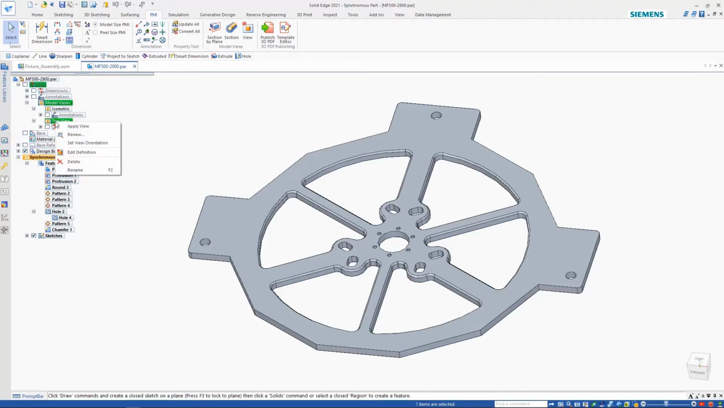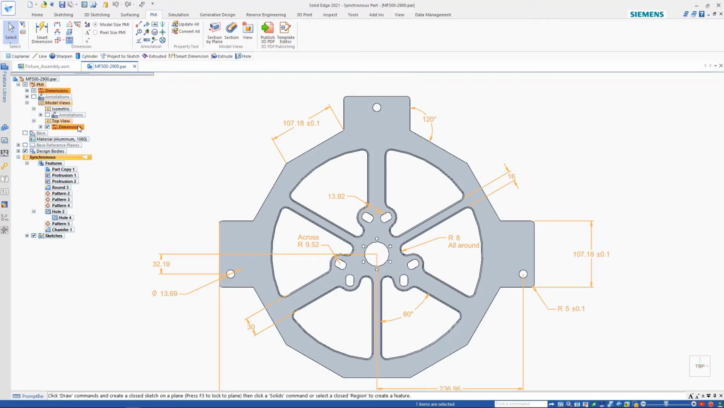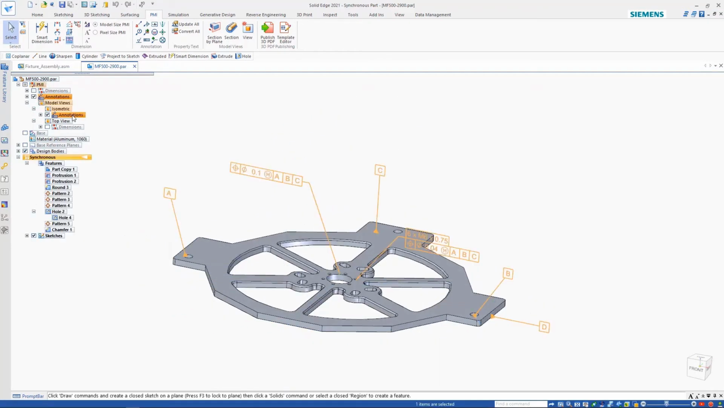So we have a couple of model views. Model views are analogous to drawing views. So you can right click and apply a view. Here's an isometric. So a couple of things notable.